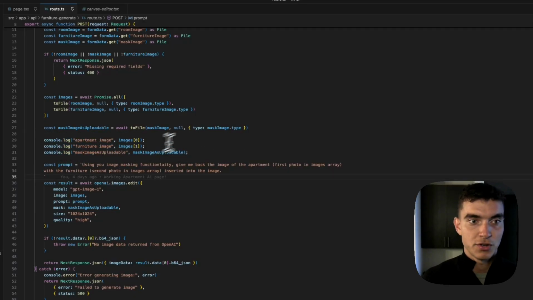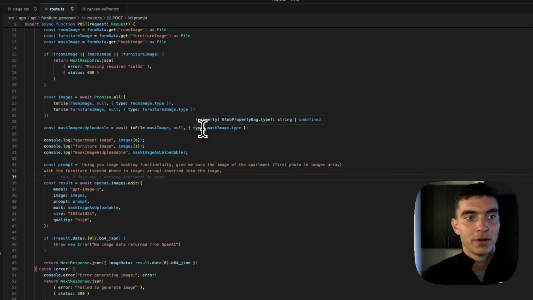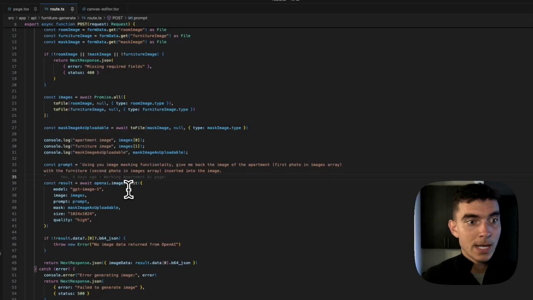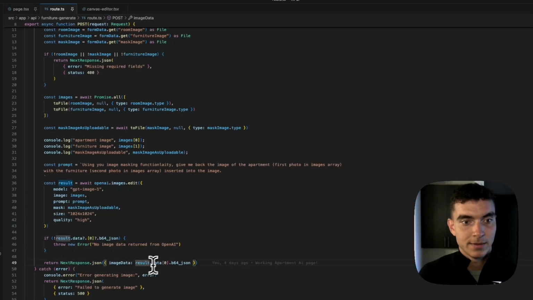Then my prompt was: using your image masking functionality, give me back the image of the apartment, first photo in the images array, with the furniture, the second photo in the images array, inserted into the image. And then we use the GPT-1 model. We pass the original apartment and furniture image here, our prompts, our mask image, request it back in a big square and ask for high quality. And then that gets returned as B64 JSON.